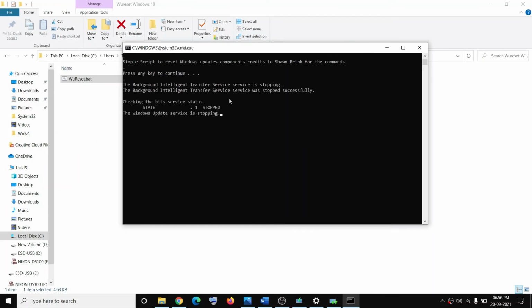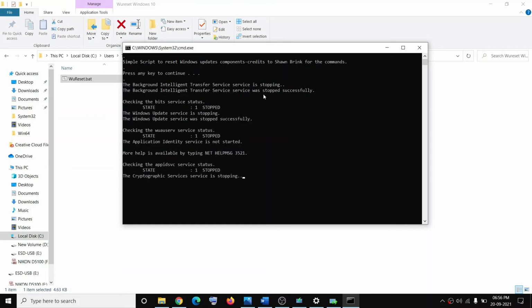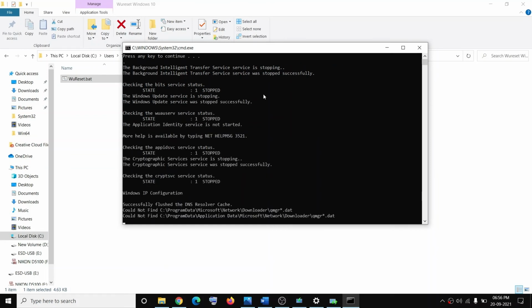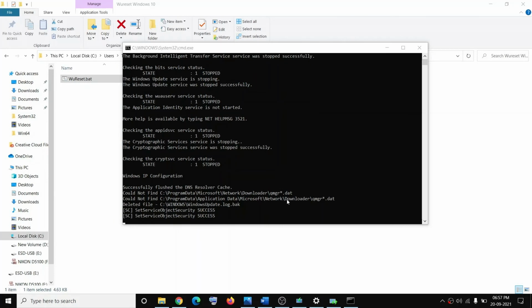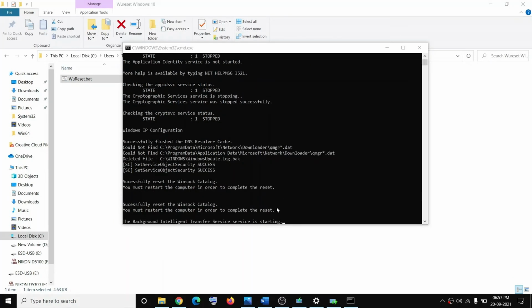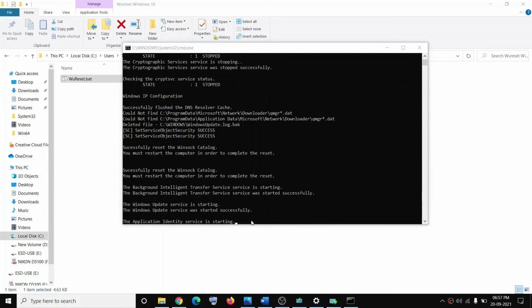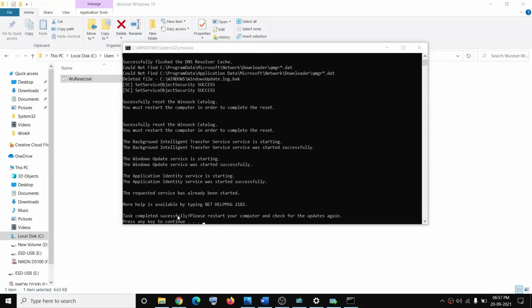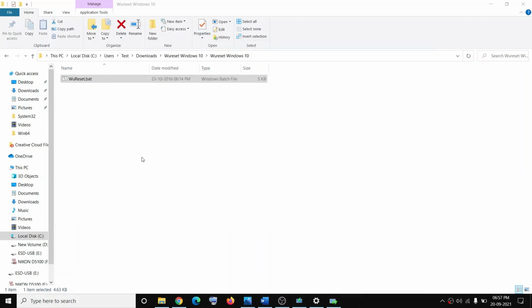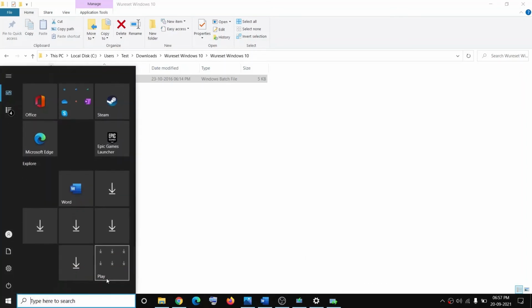First of all, it will stop all the Windows Update services and then it will reset all the Windows Update services, and after this you can try to update your Windows 10 once again. Now this process may take some time, so let the process complete. So here you can see it's taking time. Now over here you can see it's starting all the services. Now at the end here you can see press any key to continue. So press any key on the keyboard and this will close this window, and then go ahead and restart your computer and then try to update your Windows 10 once again.